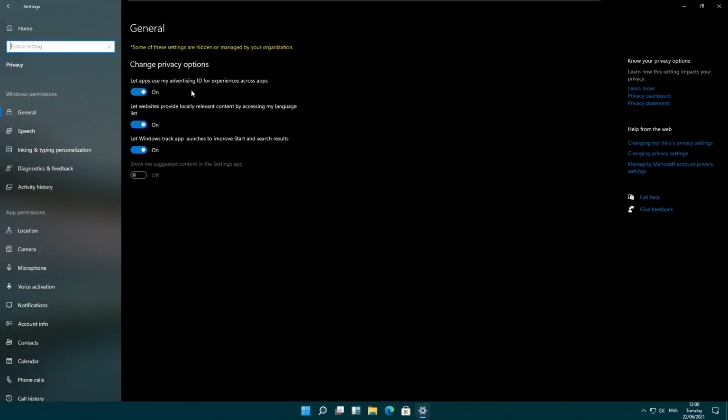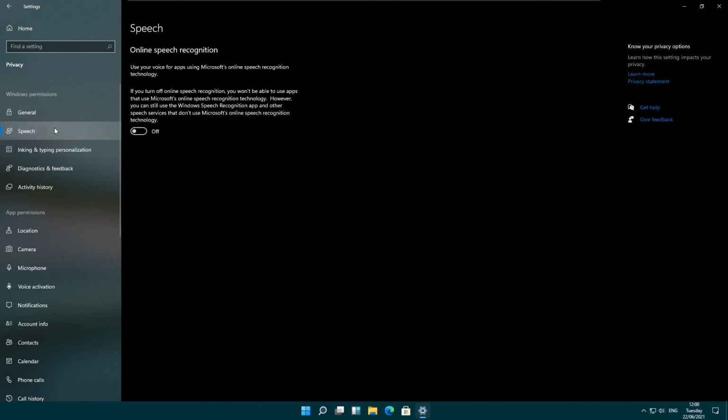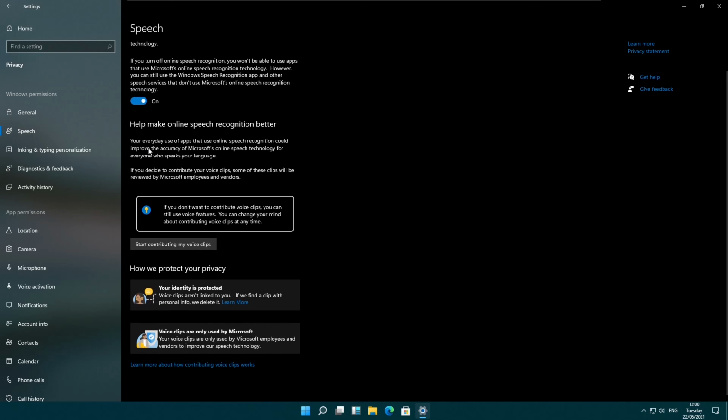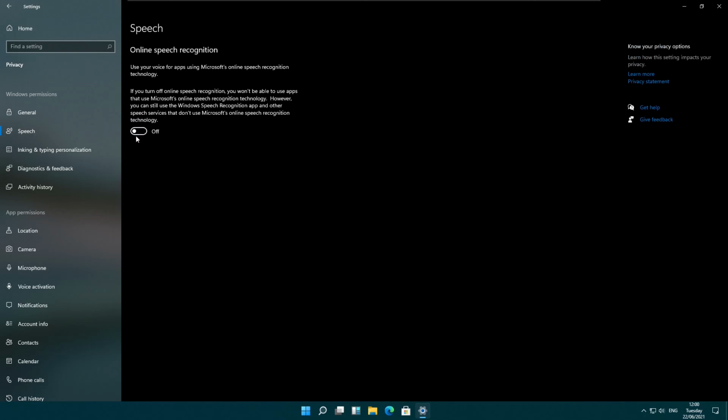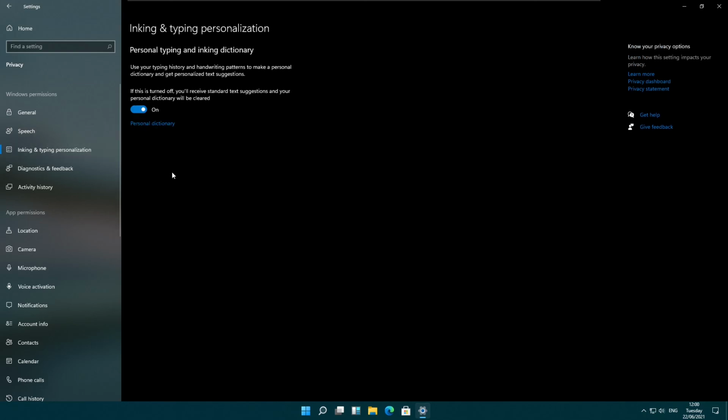Privacy settings let you manage your device's privacy-related options. In the General window, you can change privacy options related to advertising ID. You can go one by one and change the privacy settings related to your device and customize as you wish.